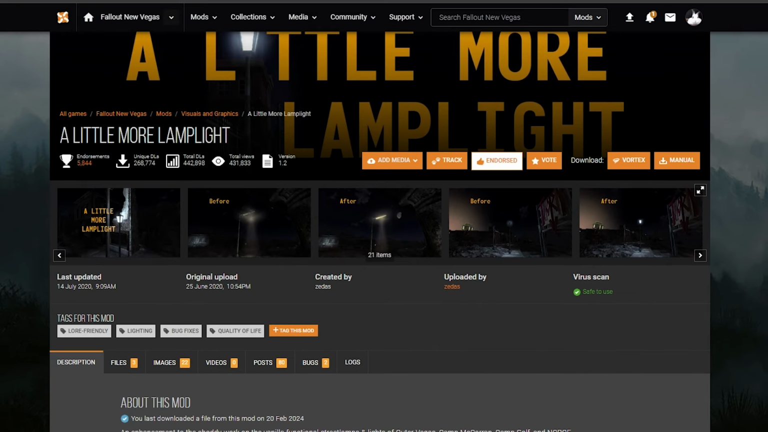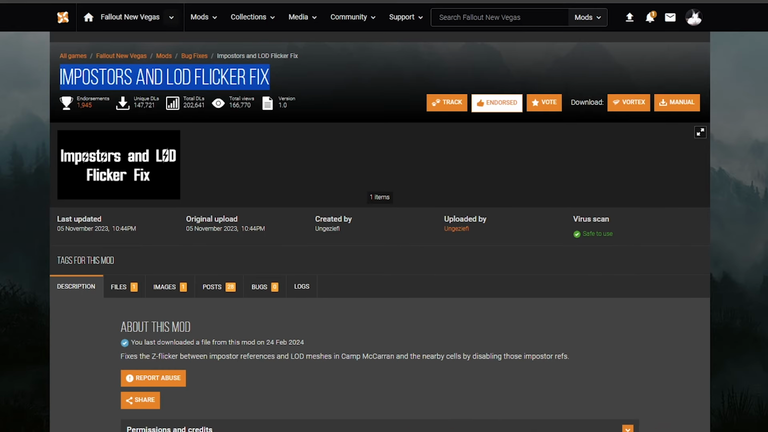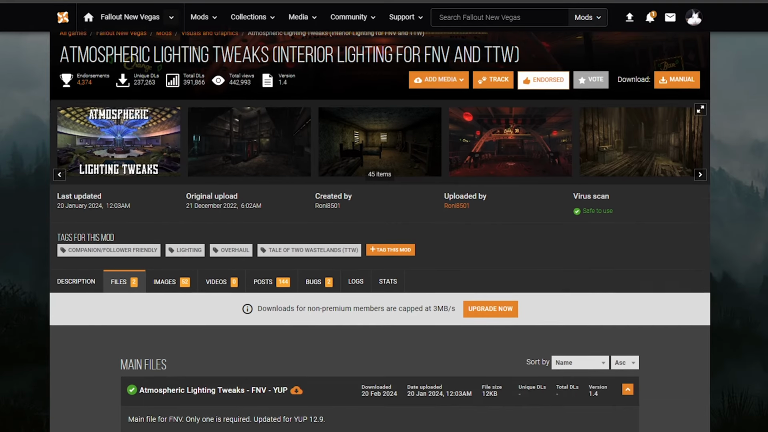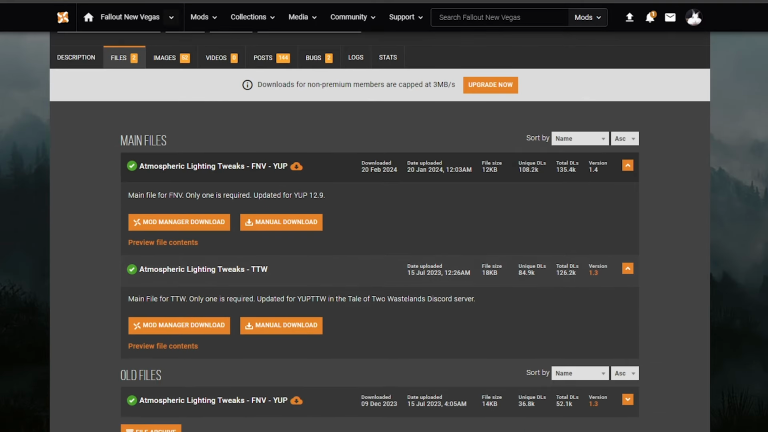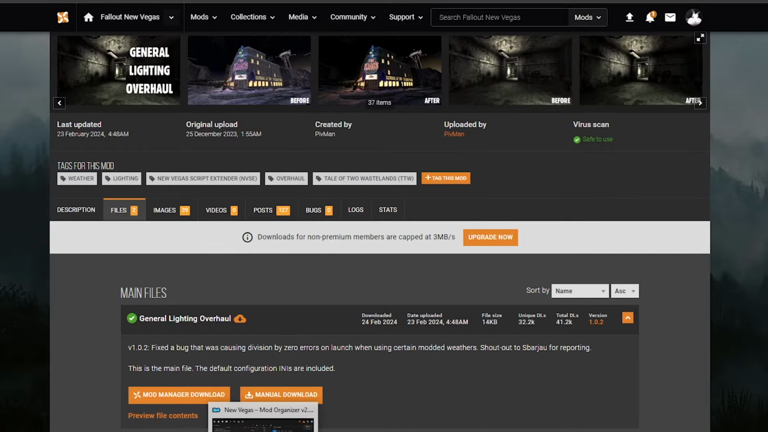Install the mod called A Little More Lamplight, which is going to add more lamps and lights in the wasteland. Only use the main file. Also go ahead and install imposters and load flicker fix. Grab the atmospheric lighting tweaks and install the main file only, and also install the general lighting overhaul.